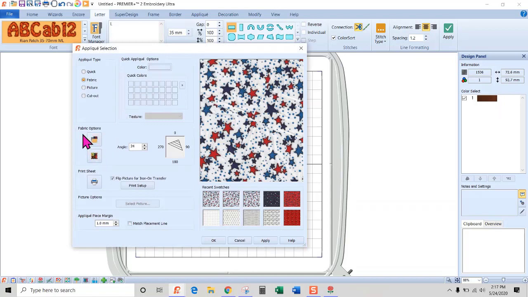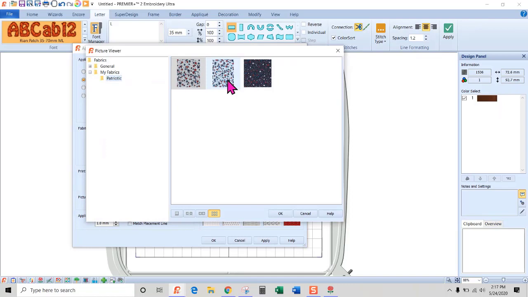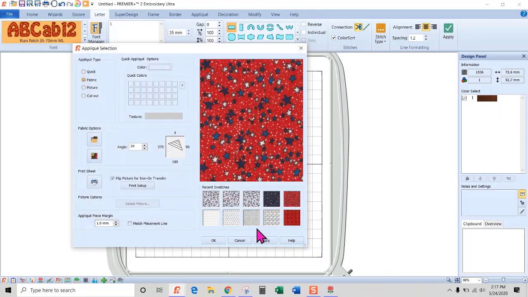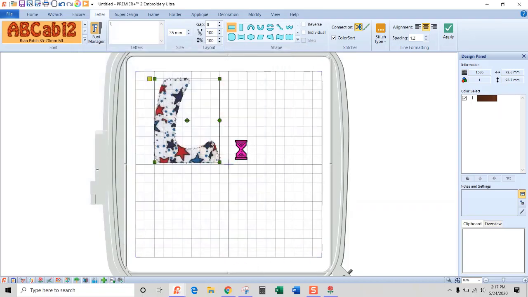And because I already have it loaded into fabric options, I'm going to pick fabric options. I actually have a couple in here, and I think I have my red one. Yep, I have a red one there. I'm going to hit okay. So now I have my red fabric, and I'm going to change this back to 0 so it's not angled anymore. And I'm going to do okay. And I changed it to my red version of my patriotic fabric.